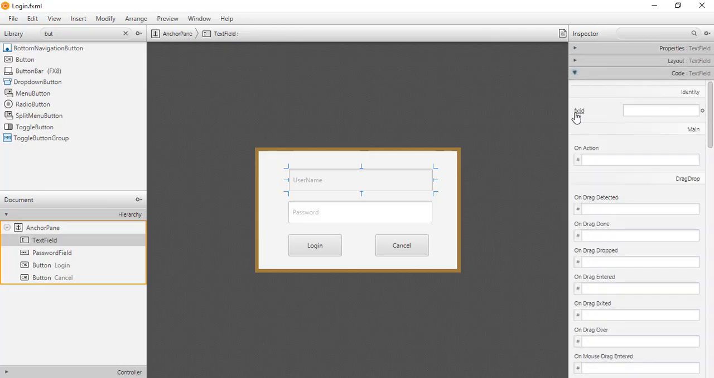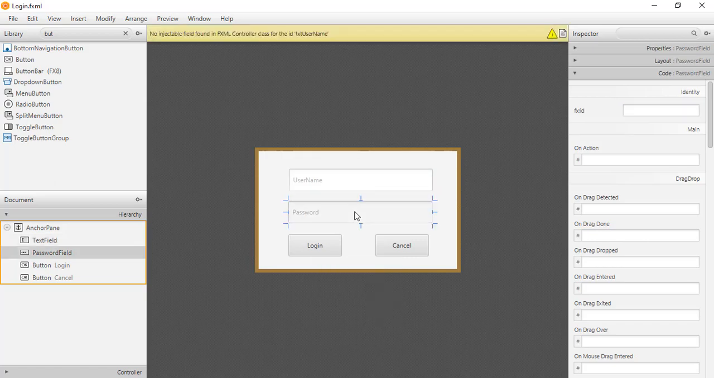And in the code, we go to fx:id. What name do we want to give to this username that we can access in the code? So it's a text field. We can call it txtUsername. And we do the same for the password. So what name do we want to give to the password field so we can access it in the code? So we give it txtPassword.